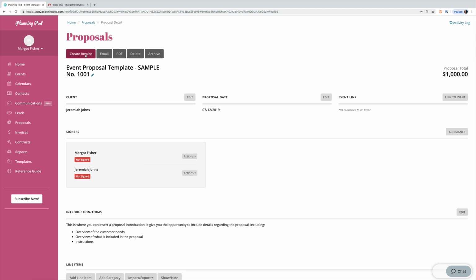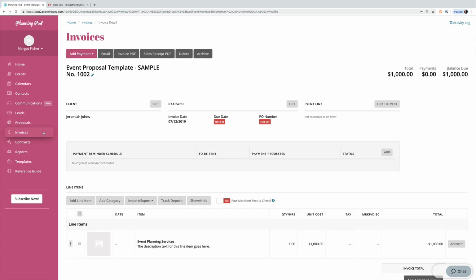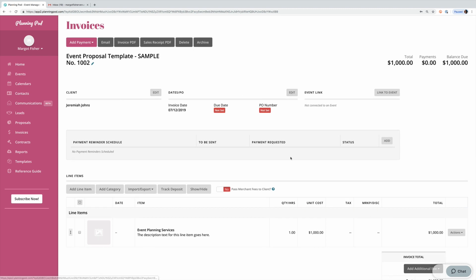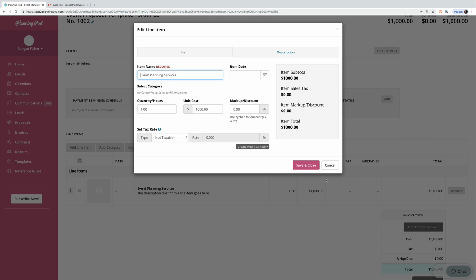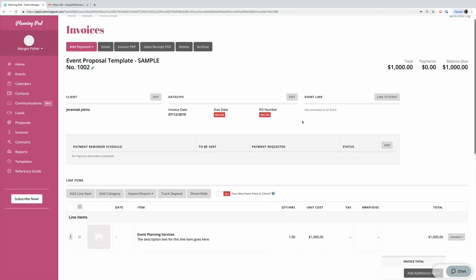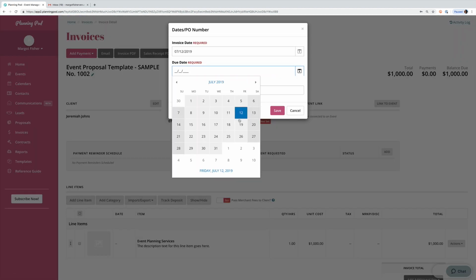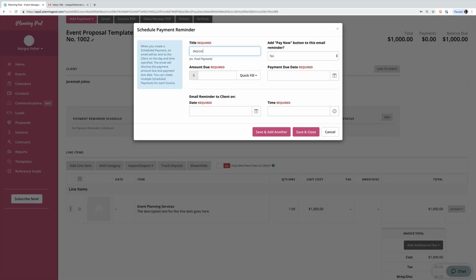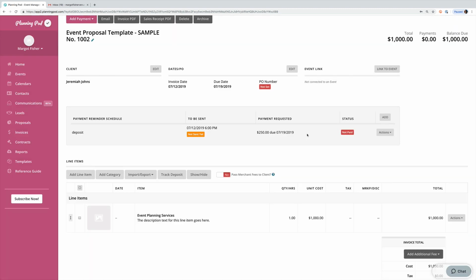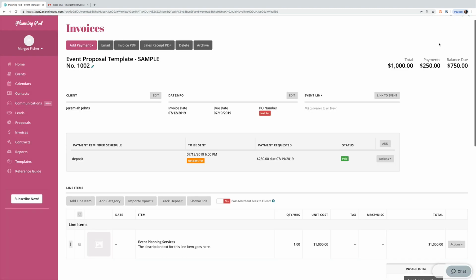Avoid the extra time it takes to create an invoice and create one directly from your proposal. It'll pull all of your line items over into an invoice, and from there you can customize it for the specific client. Your client's already assigned, but here you can set a due date. You can add payment reminders, edit any of the line items that might need changes after that initial proposal, and send it off to receive payment via one of our approved credit card vendors.